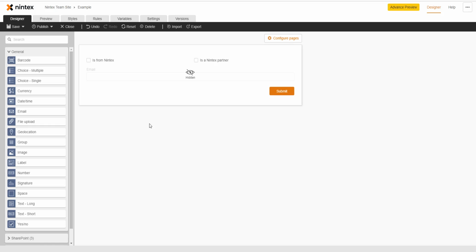Hi everyone, I recently had the question around building an OR condition in the new responsive designer for Office 365. So we've just built a simple form here which is two checkboxes, is from Nintex or is Nintex partner. So we wanted to see if either of these are true, then we're going to show the email control.